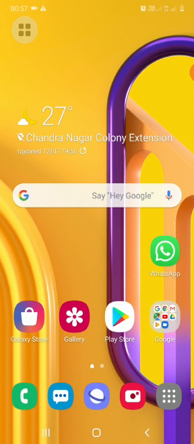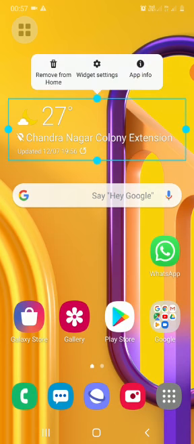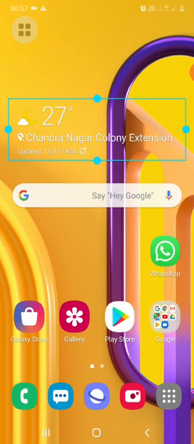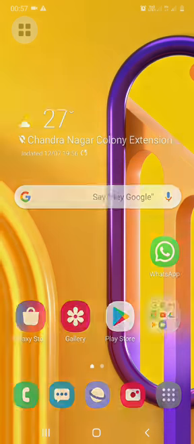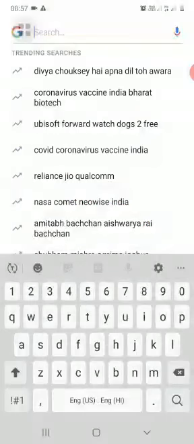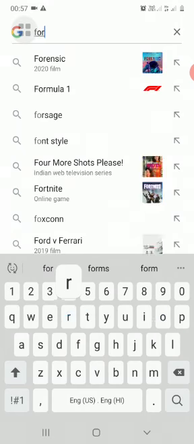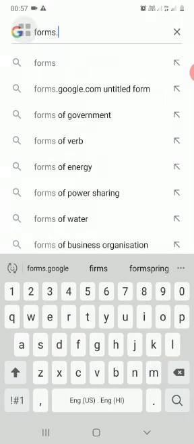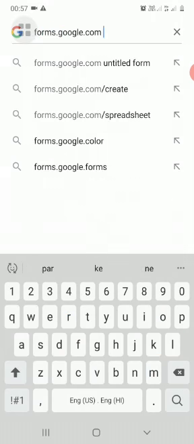And I'm using my phone to create the form. You are free to use your laptop. Okay, so as the saying goes, the first step is the hardest one. Let us begin. Now, to access Google Forms, you have to click on the G Suite and type forms.google.com and give search.